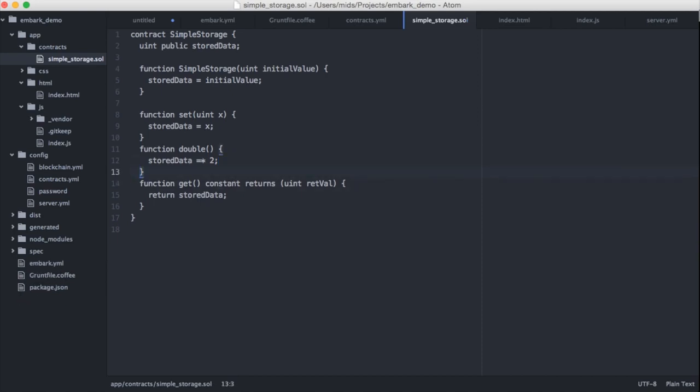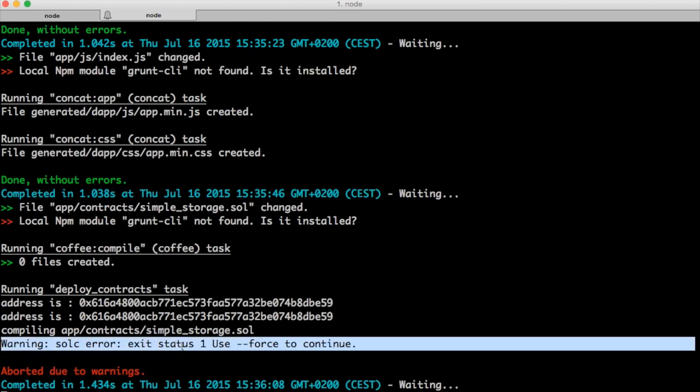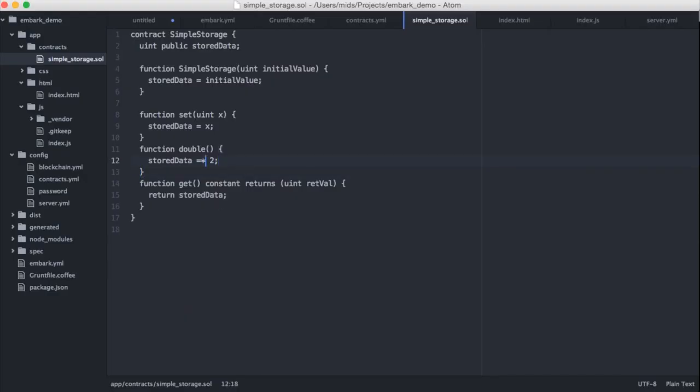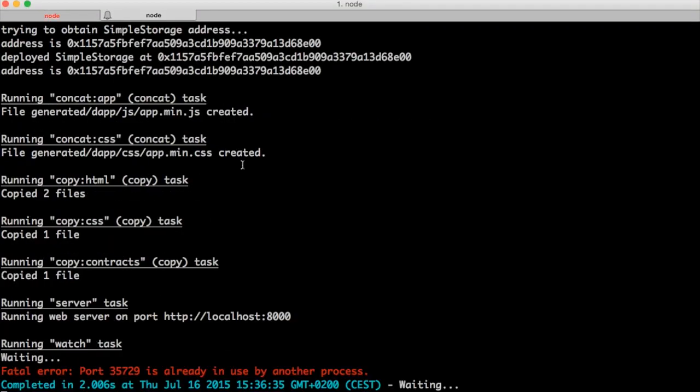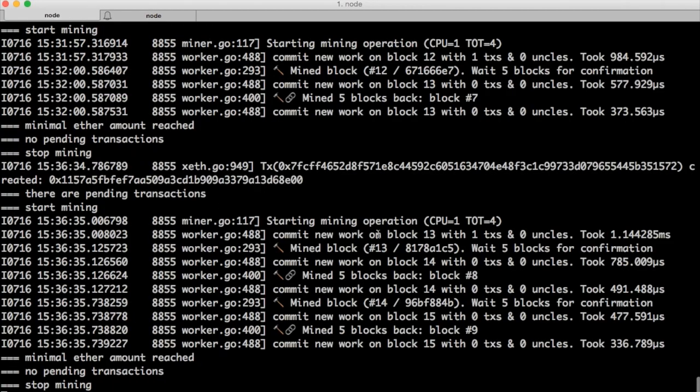Okay, I saved it, and it says there was a compilation error. So let's take a look at what I did wrong. Little typo. Okay, now the contract is being deployed to a new address. There's an error reported, but that's a known issue. There's no real error going on. This is just some kind of internal flake of the live reload that's going on. You can also see the contract being mined in the Ethereum environment.